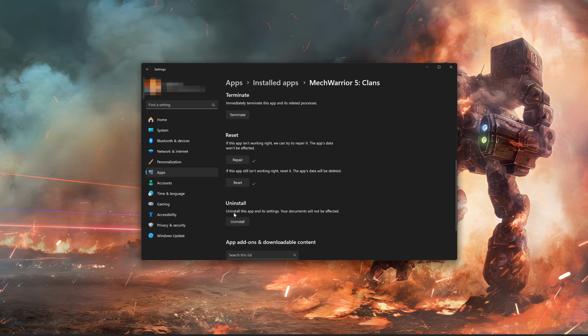If MechWarrior 5 Clans is still not working, uninstall it. This will uninstall MechWarrior 5 Clans' settings. Your documents will not be affected. Press Uninstall. MechWarrior 5 Clans and its related info will be uninstalled. Press Uninstall. Open the Xbox app to download MechWarrior 5 Clans again.